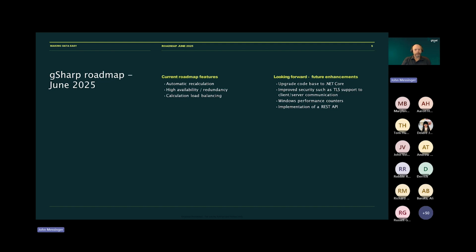Our current roadmap for gSharp, at the moment, we're looking at automatic recalculation, what that might look like, looking to add high availability and redundancy, and also looking into calculation load balancing. These are the things on the immediate roadmap.